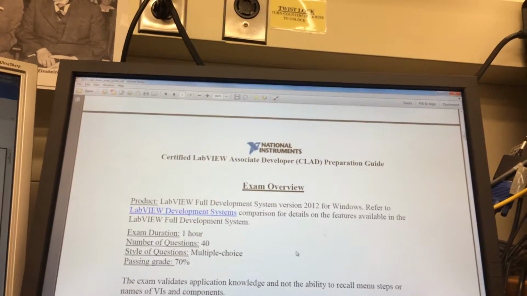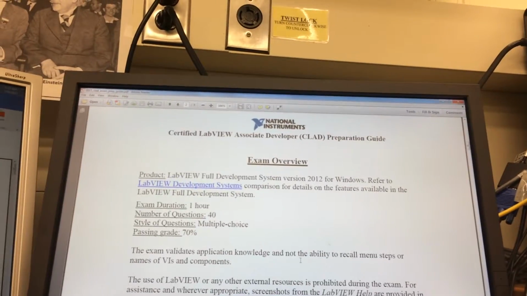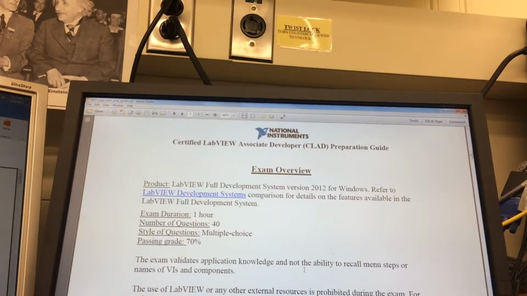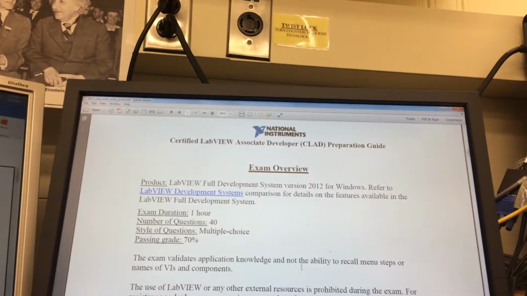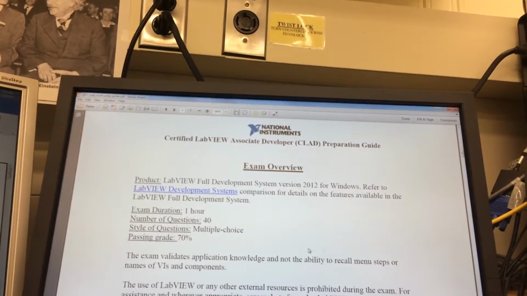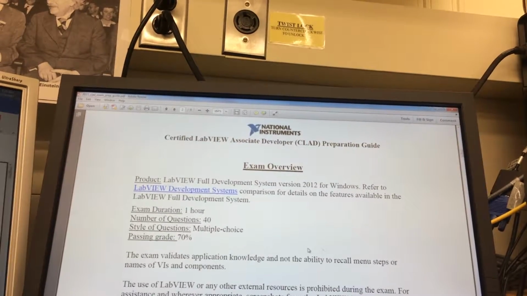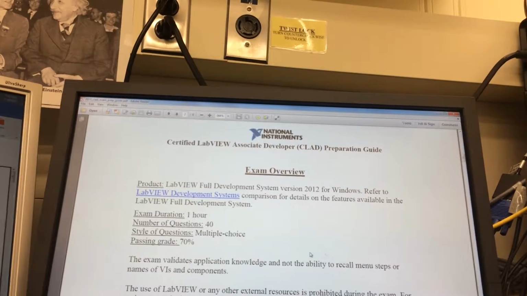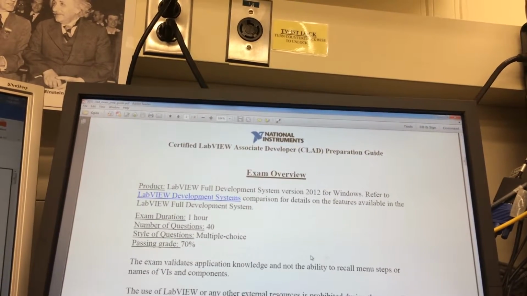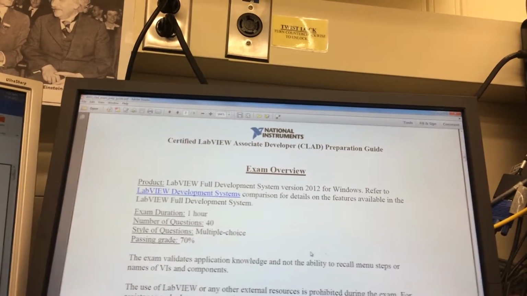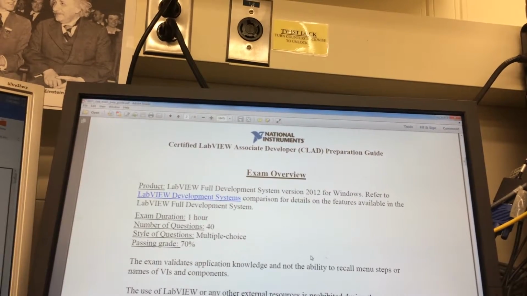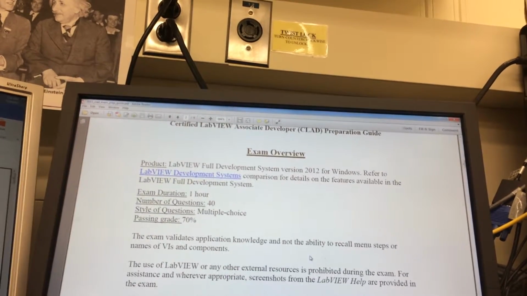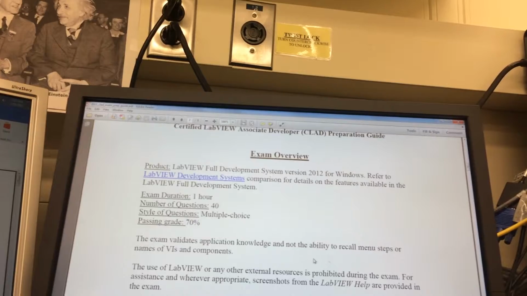CLAD Preparation Guide. Exam Overview. Product: LabVIEW Full Development System version 2012 for Windows. Refer to LabVIEW Development System comparisons for details on the features available in the LabVIEW Full Development System. Exam duration, 1 hour. Number of questions, 40. Style of questions, multiple choice.